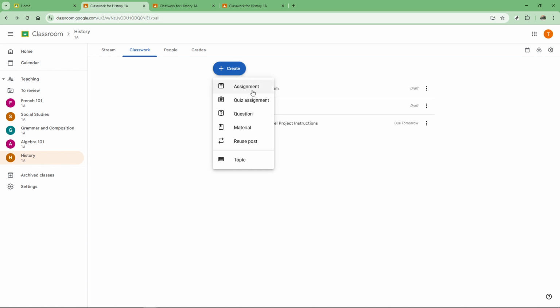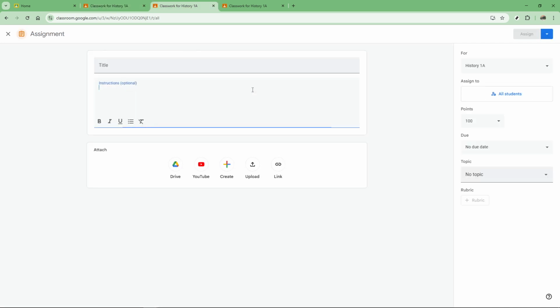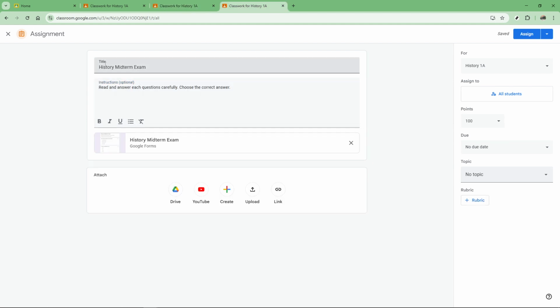Start by crafting a clear and descriptive title and adding thorough instructions. This step is crucial as it provides your students with a clear understanding of what is expected of them. Detail is key here to ensure that your students aren't confused about their tasks.